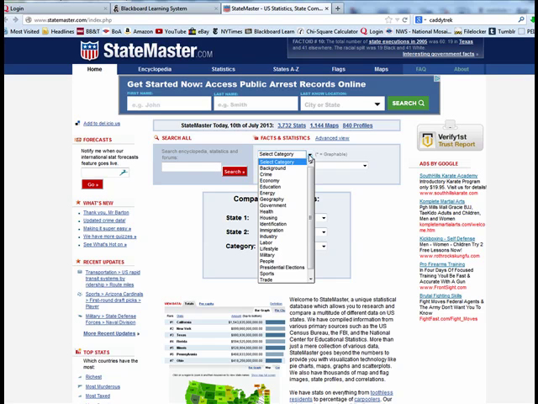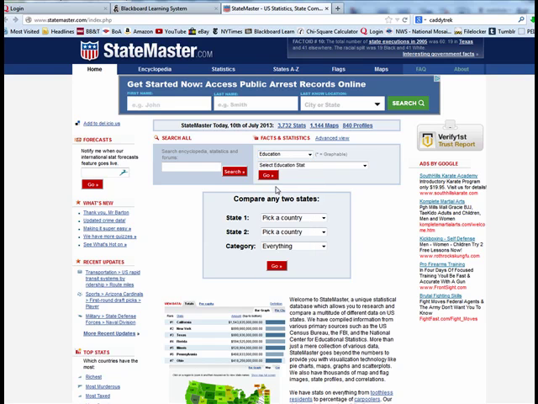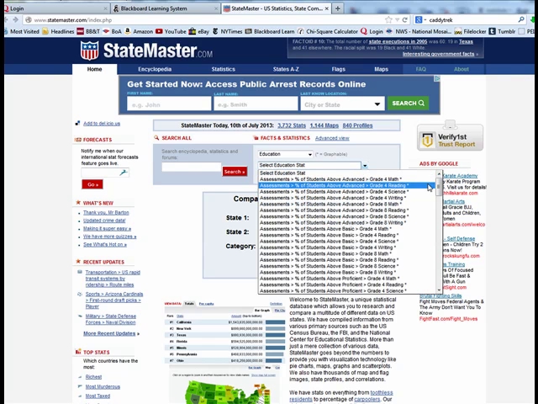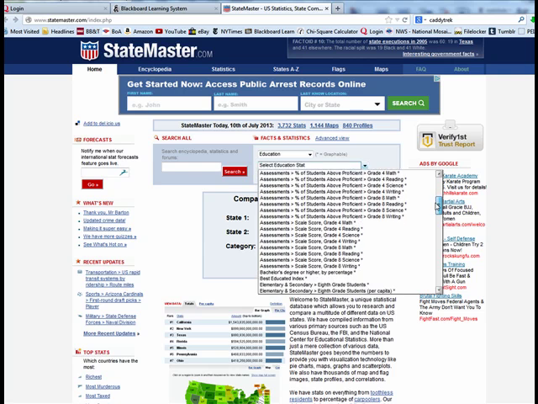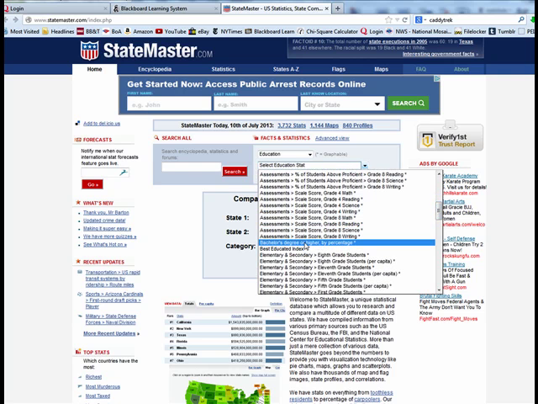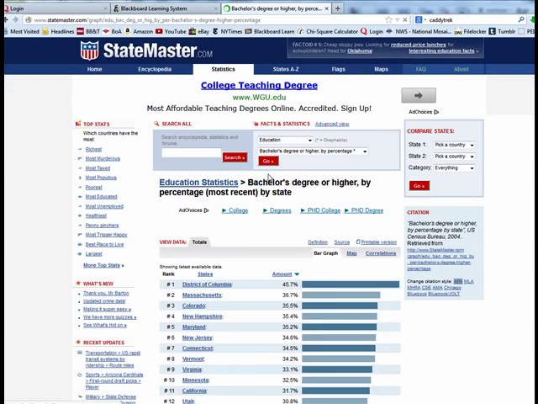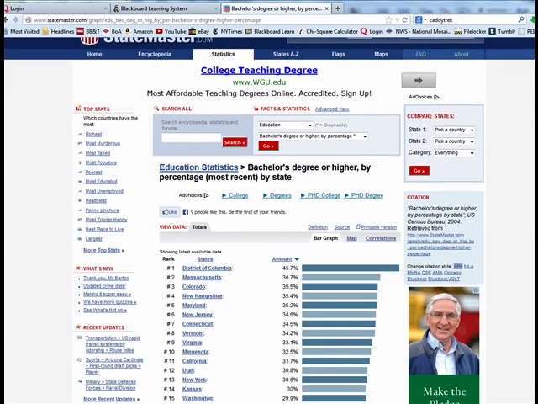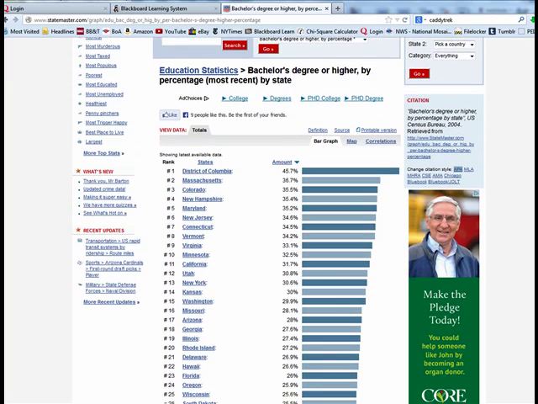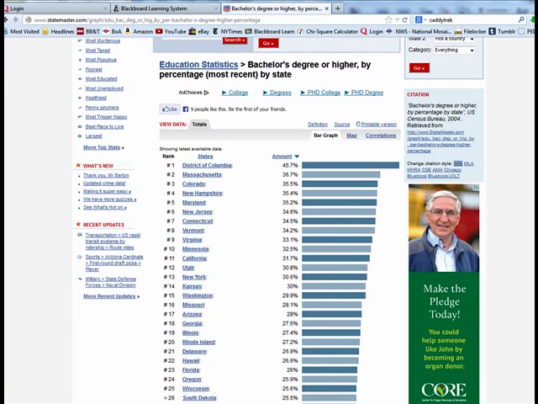But let's say that maybe I was interested in education. And so what this gets you is state data. I'm going to find out how educated certain states are. There are a lot of different ways that's collected, but let's just say that I'm going to get bachelor's degree or higher by percentage. So I'm going to get that data, and it's going to give it in the order of education. So almost 46% of the population in DC has a bachelor's degree or more.